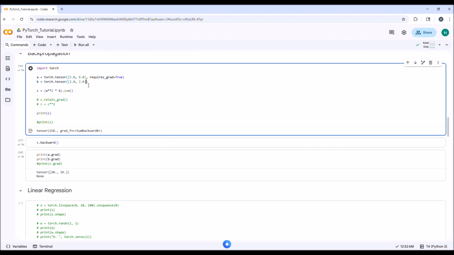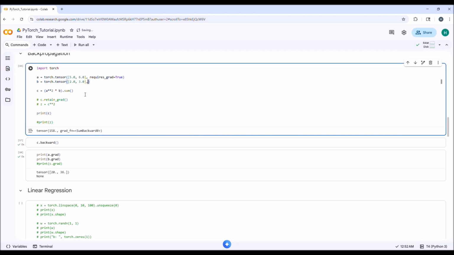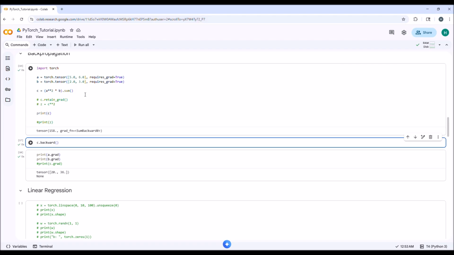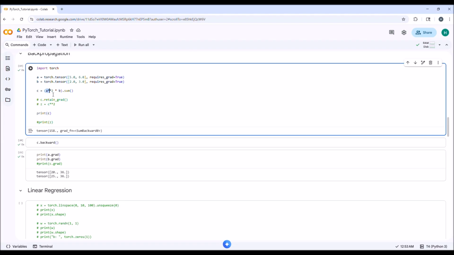Now what if I also turn on the gradient tracking for B? If I do that, you can see B dot grad is also being populated, by del C by del B. Del C by del B here would be A square. And A square is what? 5 into 5 is 25, 36, which is this value.